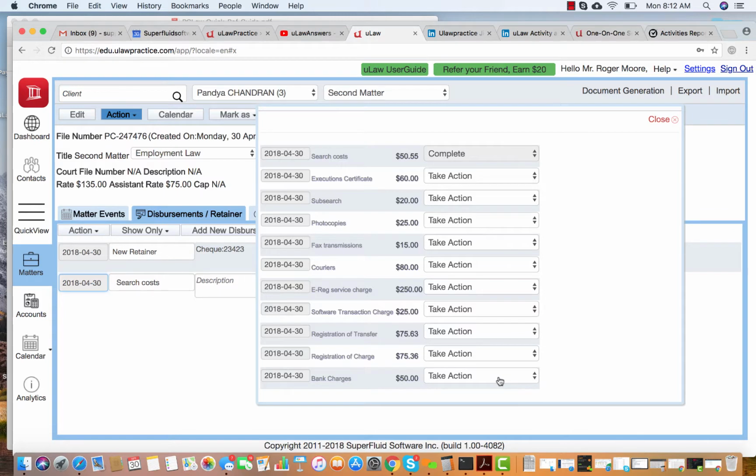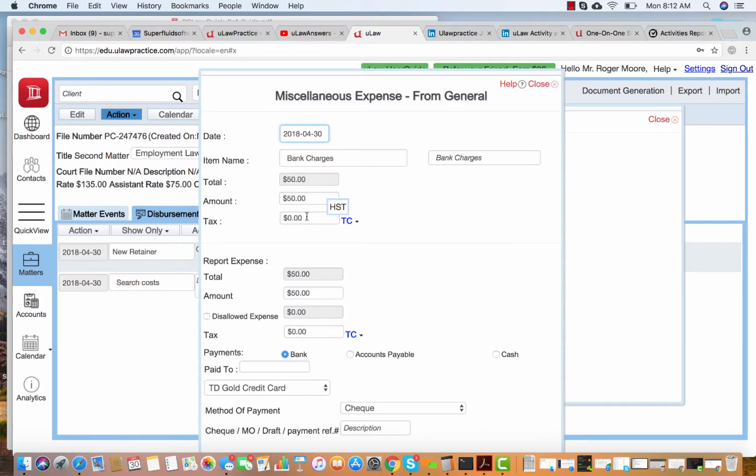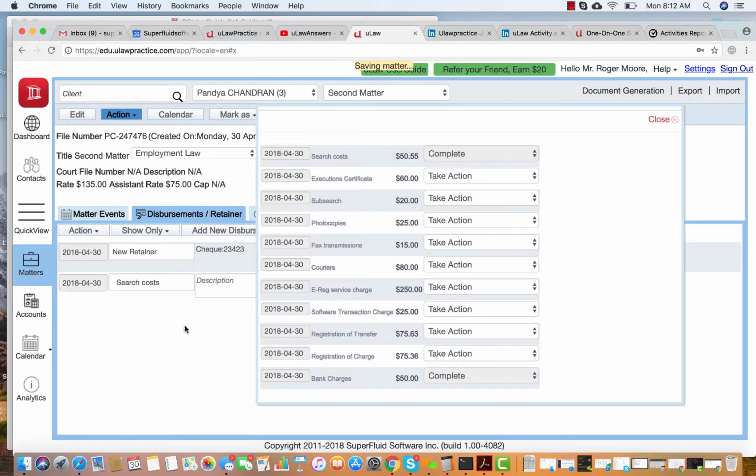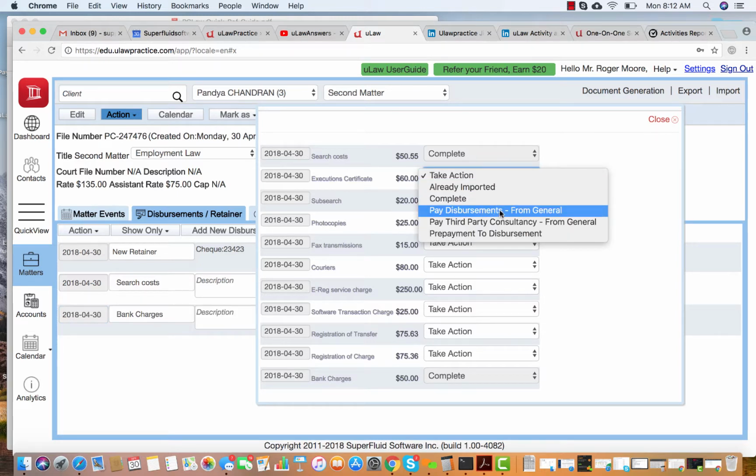Now similarly, I'm going to show you bank charge. If you just try that, that'll come up without taxes, right? And you can just say save and that gets imported. So you'll just go one by one: execution certificate charge, subcharge. You just go like that. Click here. Now you have choices. It can be a disbursement paid from general. It could be a third-party consultant. It could be a prepayment. You choose which one it is and just do the appropriate action.